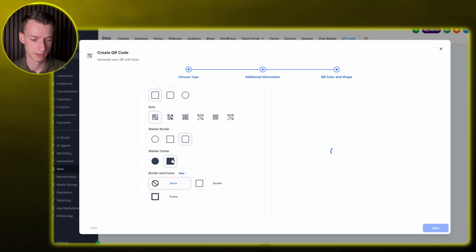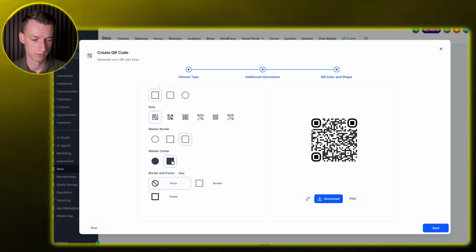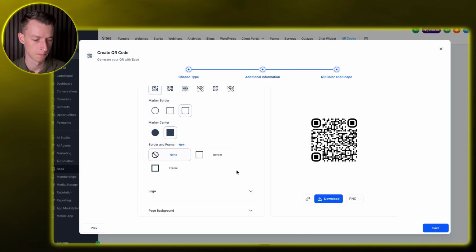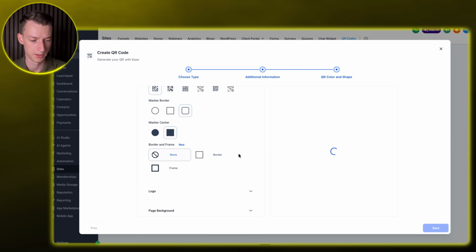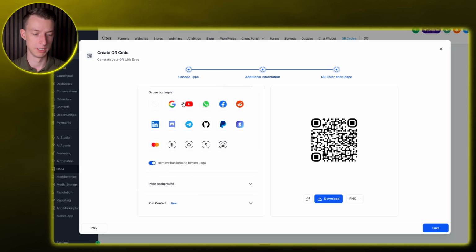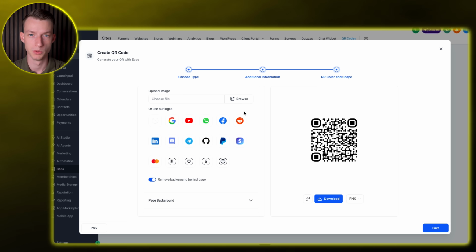You can change the center, right, to be either a circle or to be rectangle. So I'm going to go with the rectangle. You also have frame. So you can choose none. You can choose a border, or you can choose the frame, which is just a thicker version. I will go with none. Then you can also upload a logo in the middle. So you can either use your own logo and upload it right here as a file. You want to choose a PNG or SVG so it doesn't have the background, or you can choose, let's say if you were just putting people to a Google review site, you could just put Google in there, or if you're taking them to WhatsApp, you can put the WhatsApp logo, and it will make it very self-explanatory and easy to understand.